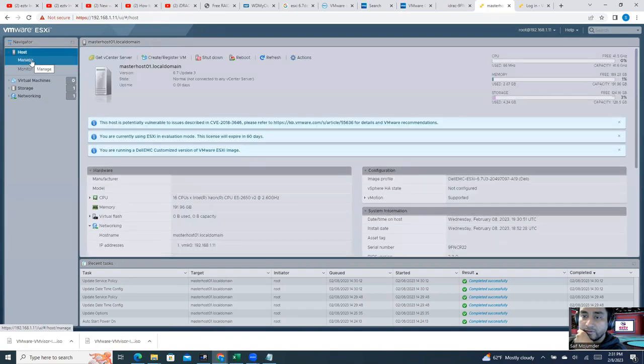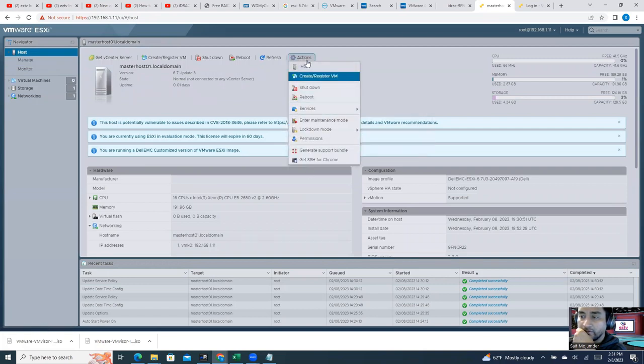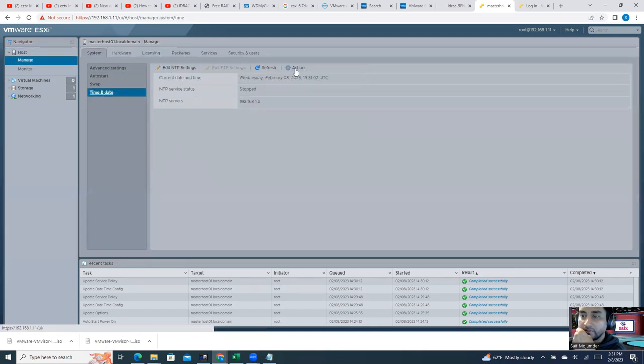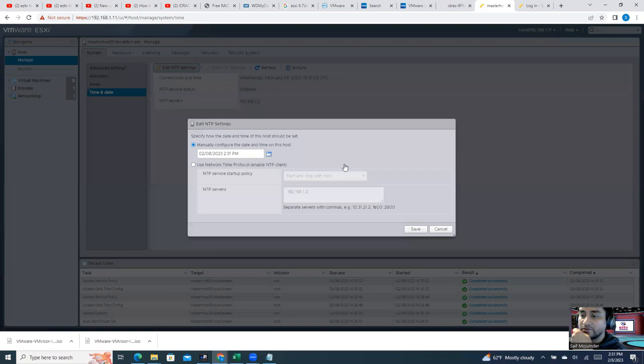So system, host. Okay. So go to manage, date and time, action. I'm not sure, maybe this is not a stable version, right? NTP is supposed to show you NTP, right? And then you should be able to change the time. It's not giving me options to change it. All right, so if it is not, then you can change it from here.